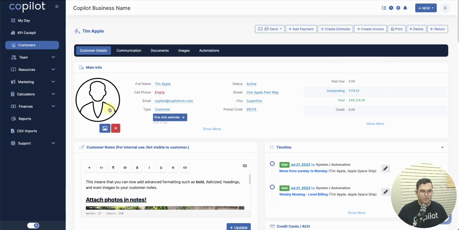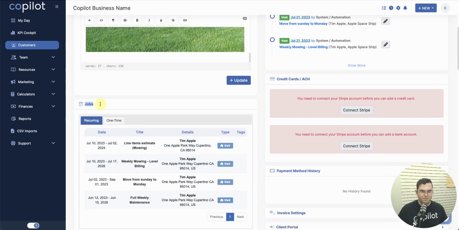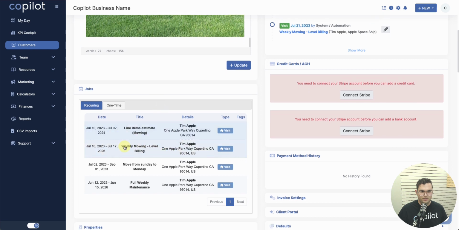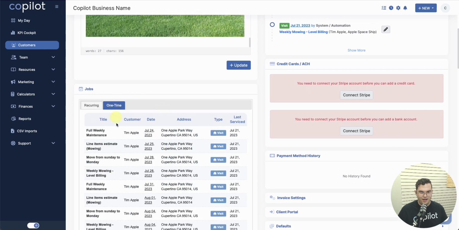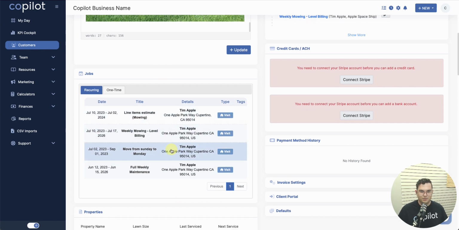So on a customer profile, if you go to customer and then open a customer profile, we have added a jobs module right under the customer notes here. You'll see jobs. And this will display all recurring series and one-time visits on the schedule for this customer. So no more having to hop back and forth between the customer profile and going to the schedule and trying to search their name and find when they're next scheduled. It just shows everything all here on the customer profile.